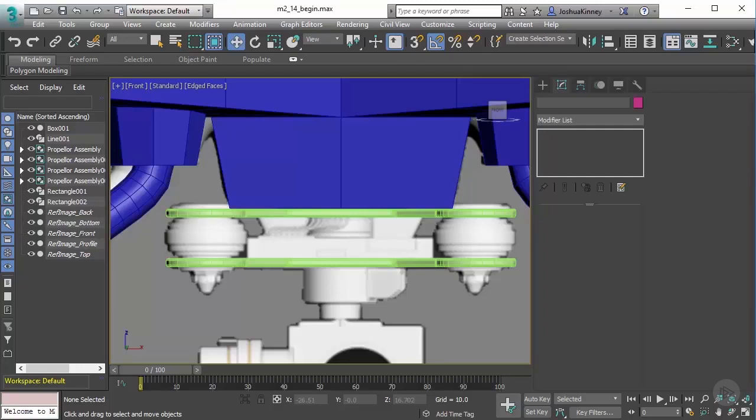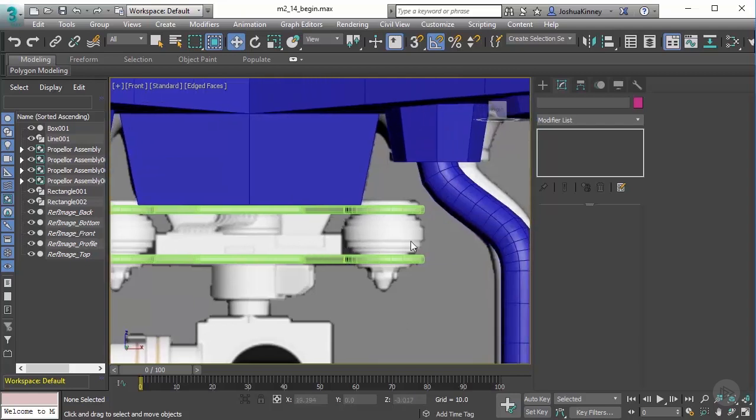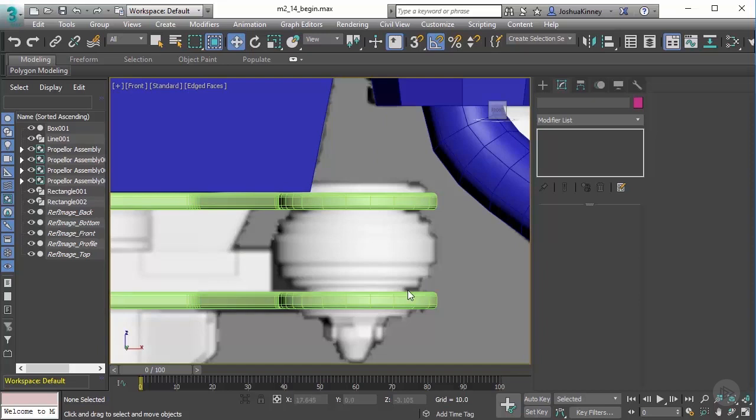In this video, we're going to learn how to use the lathe modifier with splines. Alright, so the next element that we want to create is going to be these little cushion pieces that go between the brackets. The best way that I think to be able to create this would be to use a spline to create the profile, and then we'll use the lathe modifier to create the rest of the geometry.